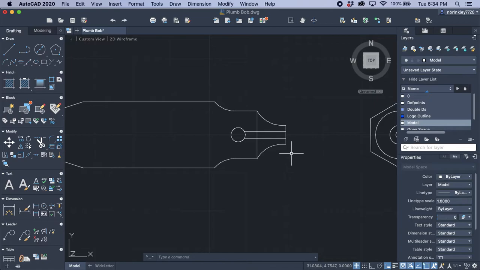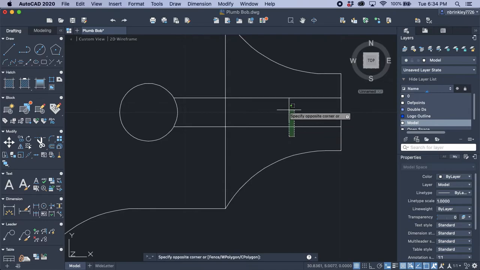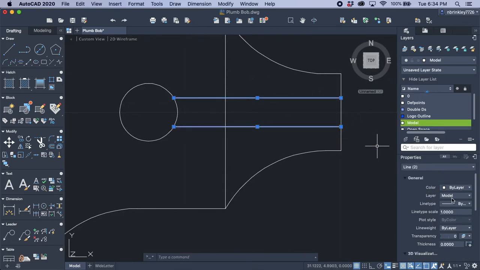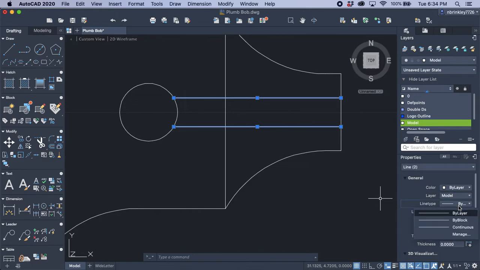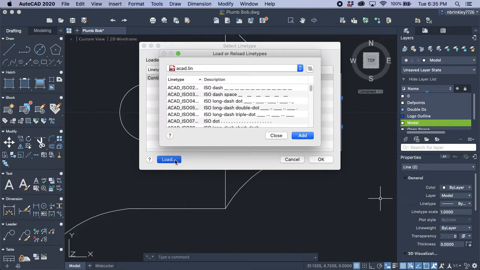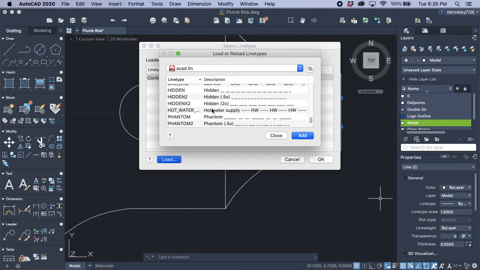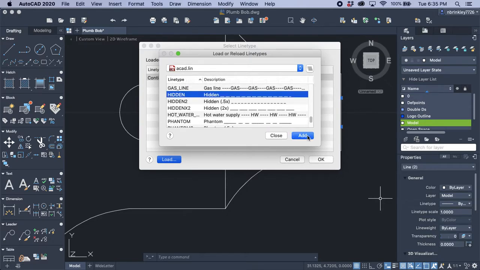Now, if I were looking at this blueprint as it was, I would think that this is a slot right here. So I need to make lines that represent what these are, which are hidden lines. I'm going to zoom in and select both lines. And over here in my Properties tab, if you don't have it pulled up, type in Properties and select it. When your Properties tab comes up, go to the line type under the general section. Select that. You notice nothing comes up that I need, so I'm going to click Manage and then Load. Now looking through all these different line types, I want the standard hidden lines, and I'm going to click Add.